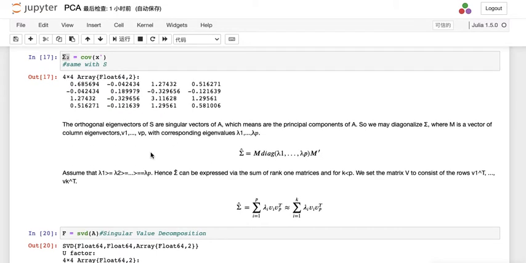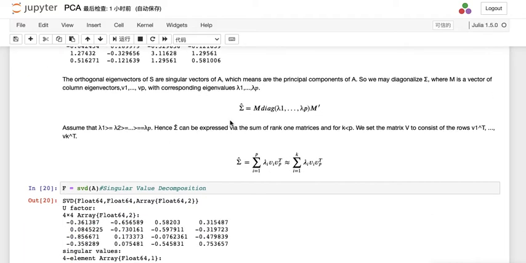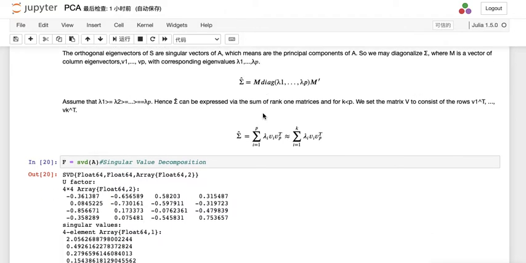Actually, the orthogonal eigenvectors of S are singular vectors of A, which means they are the principal components of A. So I made a diagonal sigma, where M is a matrix of column eigenvectors v1 to vp. The corresponding eigenvalues are lambda 1 to lambda p. The sigma hat is equal to M times diagonal lambda 1 to lambda p times M transpose. So the sigma hat can be expressed via the sum of rank 1 matrices.